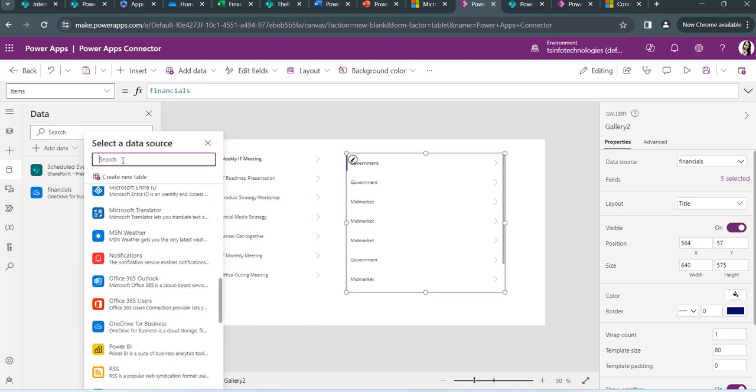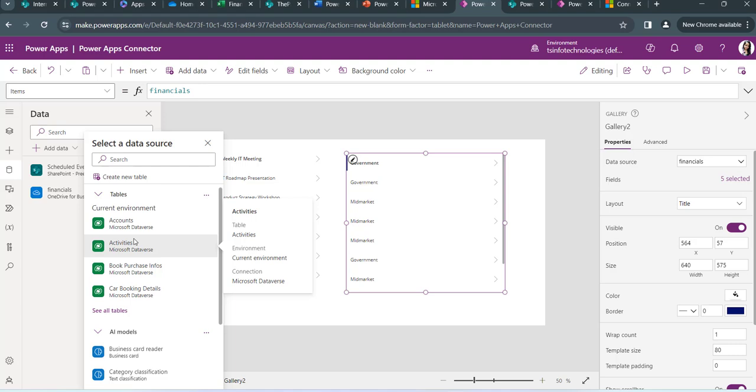So whatever the connector, suppose you want to connect a Dataverse table account. What you need to do is just click on it. Under the table, all the Dataverse tables are present. Once you click on this, the specific Dataverse table has been added to your application.